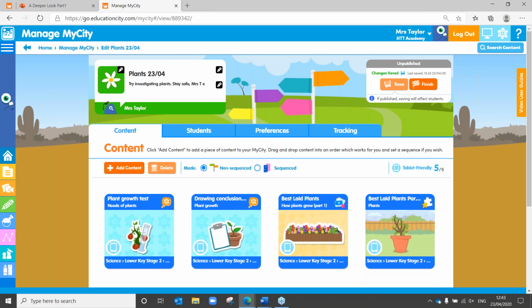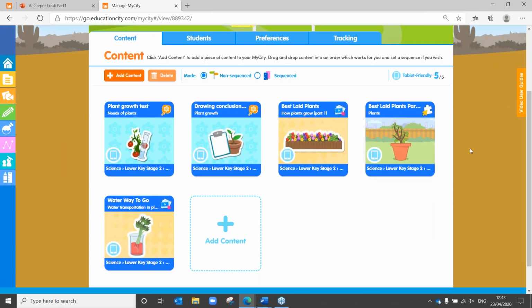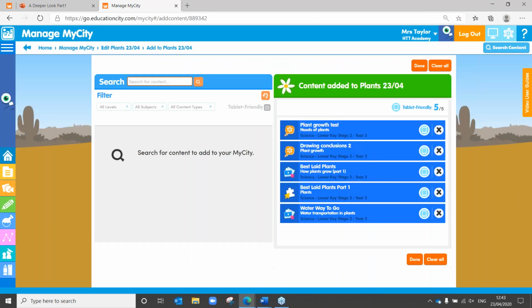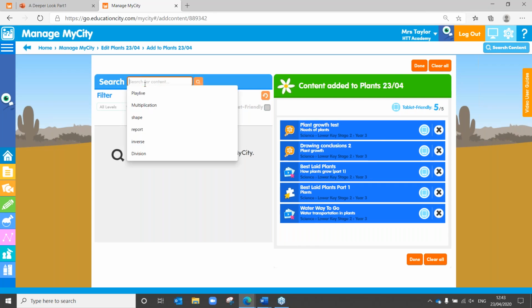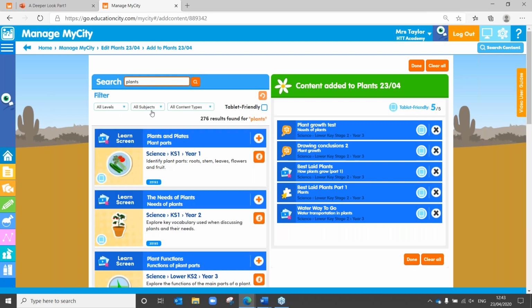If you want to, just make sure that you are saving as you are going through. And then you've got all of your tools in here that you popped in earlier. Now, if at any point you think, actually, I want to add a little bit more in, we can head into the add content function, and it does the exact same thing in terms of typing in a keyword, and you have your filters here, your levels, your subjects, and your different content types.